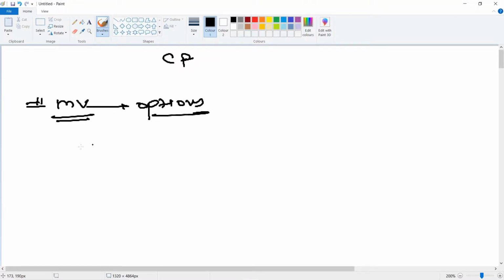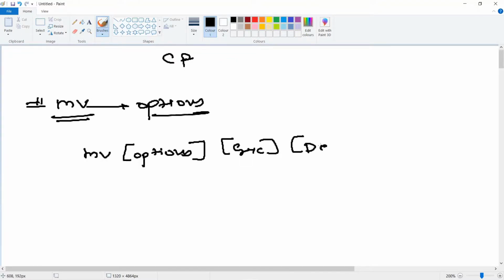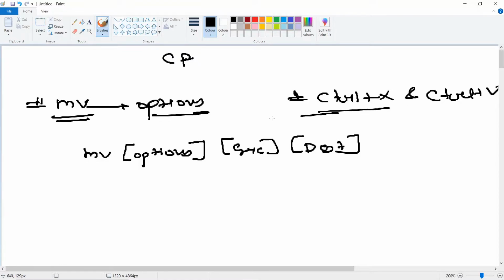Let me quickly revise the syntax of the mv command, how we can use it. mv, then options, which we can check with the manual or the -h or --help flag, then source and destination. The mv command is like doing Control X and Control V together: Control X from the source and Control V at the destination path.